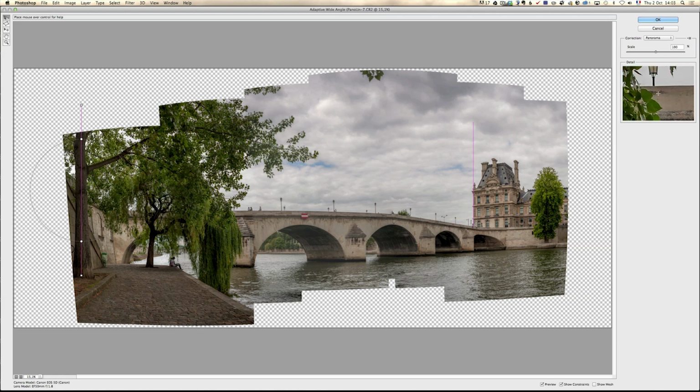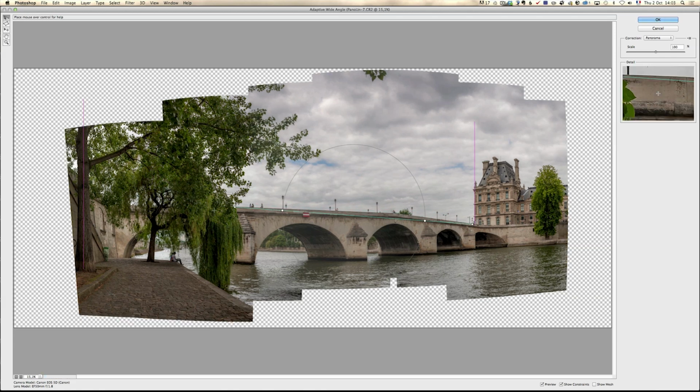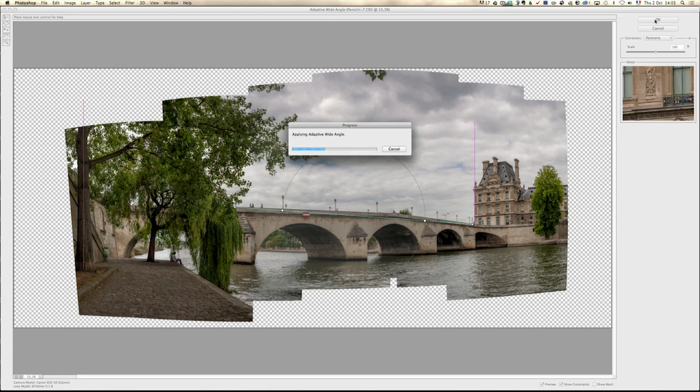One thing you can do is add one more line to follow the bridge. Just a little line here. It's going to help the middle. And now we have a pretty cool panel. So I'm going to click on OK. And I love this Adaptive Wide Angle. It really helps, you know, making the panel really well.